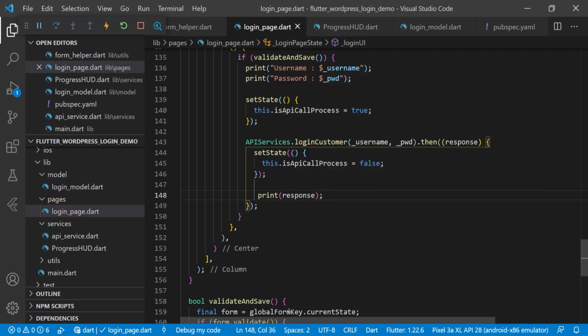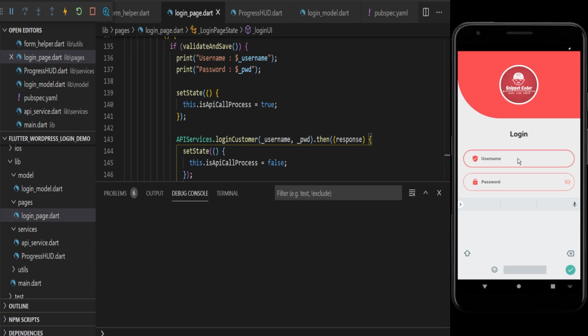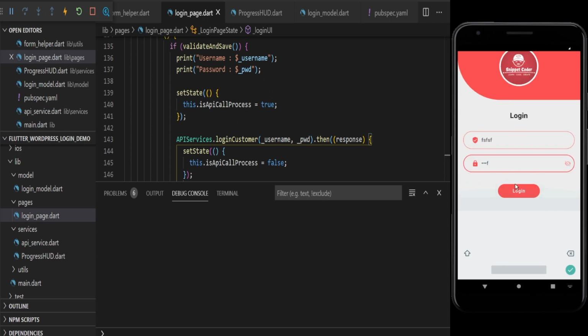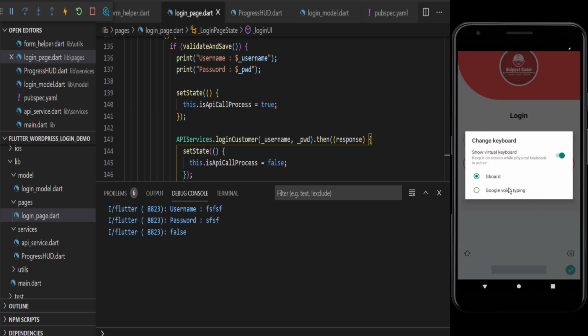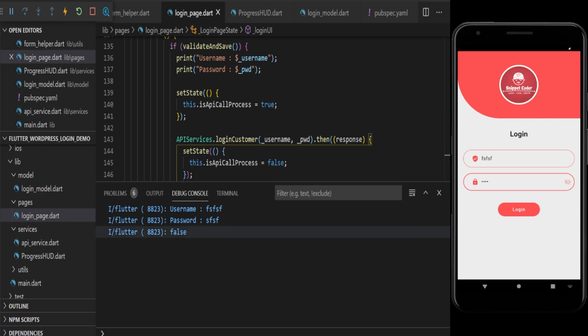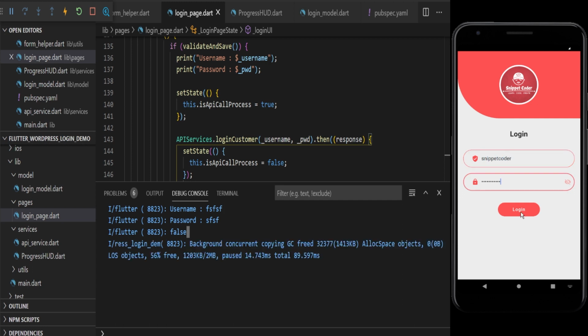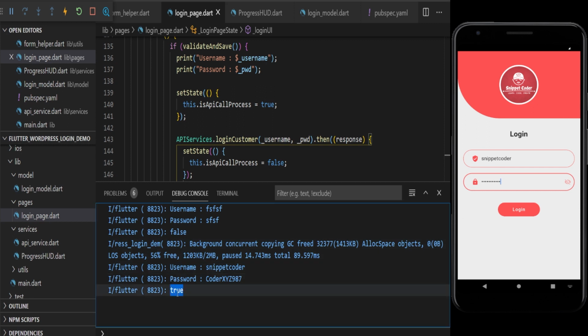Now let's see in the UI also. So here if I put the invalid credential, and I click here, now you can see here we are getting false because we have added the invalid credential. So if I put the valid credential here, and I click on the login here, you can see here we are getting true here. That means login is successful.